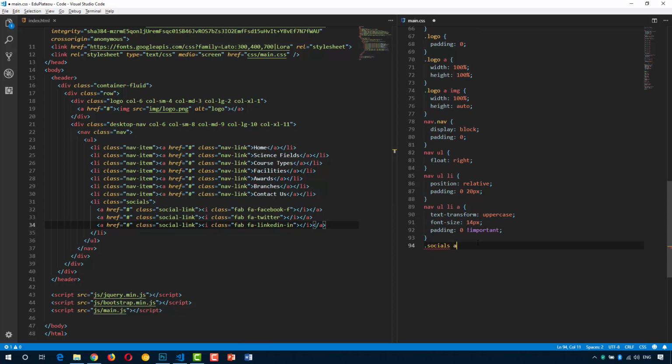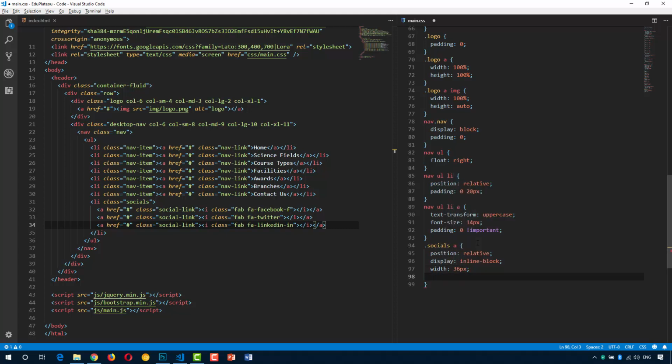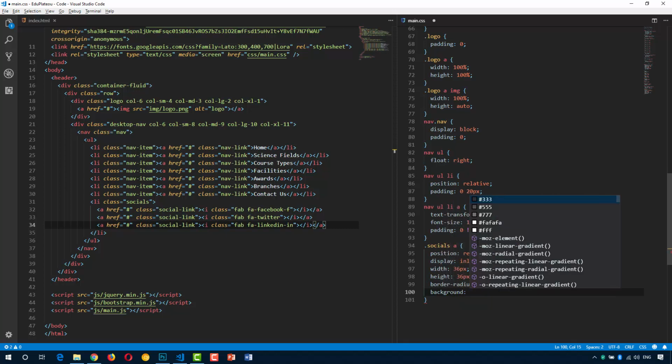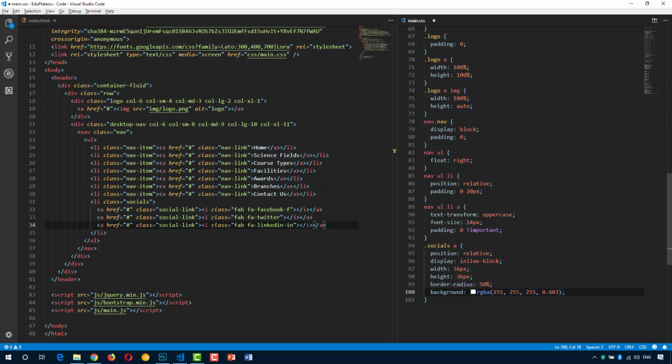First, let's style the anchors. Make the position relative. Display inline block. And width and height 36 pixels. Border radius 50% to make it a circle. For the background, we know it's white with 70% of transparency. So let's make it RGBA and change its alpha to 0.3.